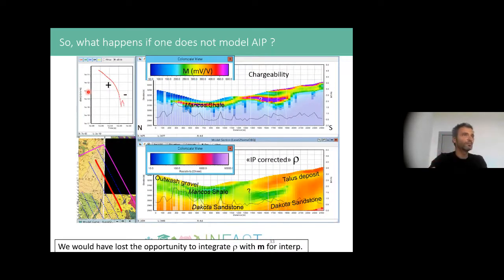Another example from the same place, just to show you how chargeability can be useful for integrating with resistivity in terms of interpretation. So chargeability, resistivity, and we are tracking chargeability down to 150 meters or so. It's quite interesting to see here in the near surface, we've got a resistive layer that is almost homogeneous in terms of resistivity, but you can actually see layering within the chargeability, which allows for a more advanced interpretation of that color.